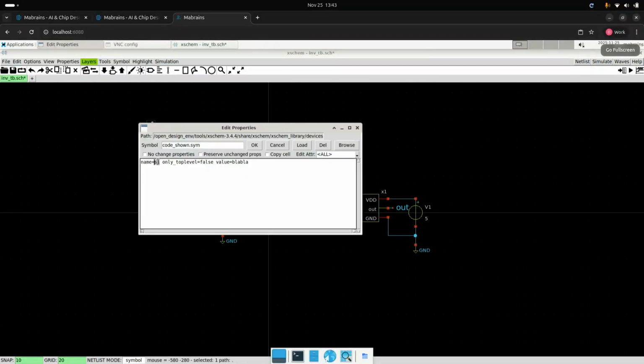So let's call this our models. We go to the value and let's add our value here. Let's switch this to true, as this will only be applicable to the top level. Then we will write our include code block. How you do that is you write .include and you add the path to the ngSpice file in the technology itself.